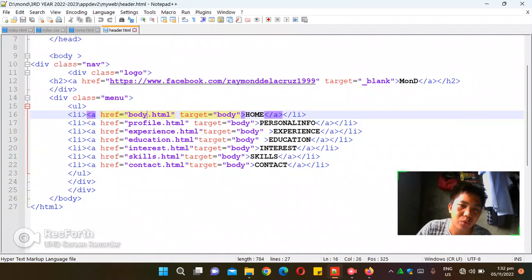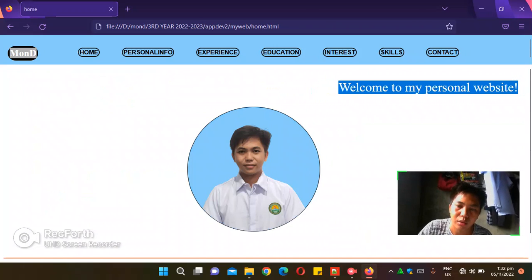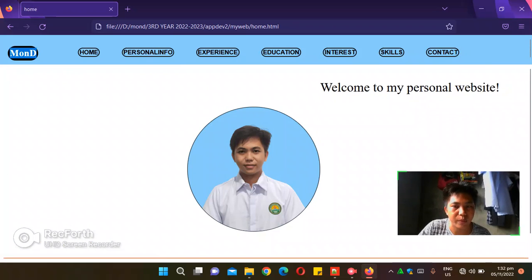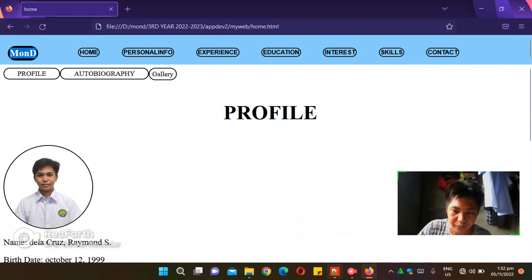Okay, so href body.html. If you click the word home from the navigational, we will be prompted to the home. It will be displayed down here on the body. So if you click here from the personal, it will be displayed in here. If you click the home, it will display the home.